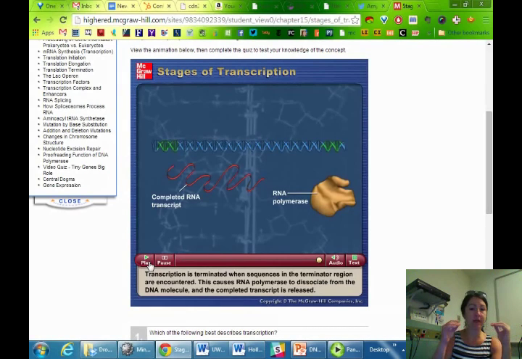Once it reaches the terminator ends, it's going to say, all right, time for me to stop doing that, and it detaches from the DNA, and then the RNA polymerase goes on to its next strand of DNA and begins unwinding it. And so we've got our complementary strand of RNA to that DNA, and that's how the cell is able to read those pieces of DNA.